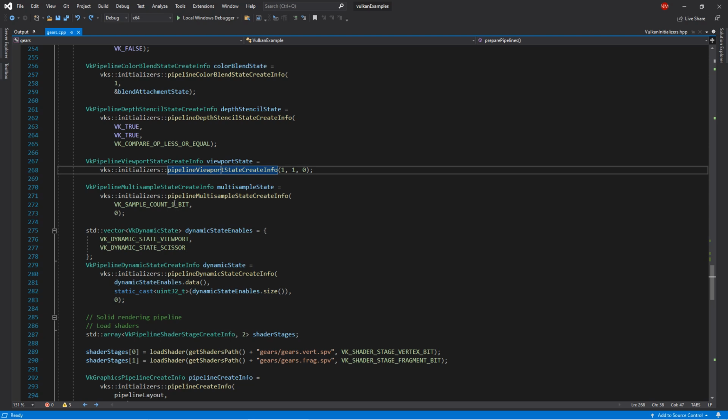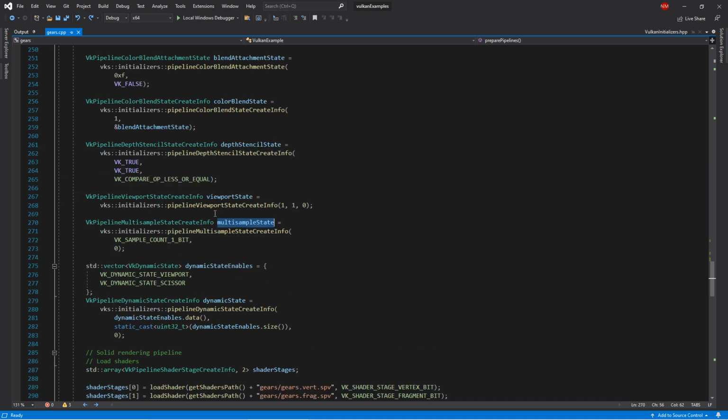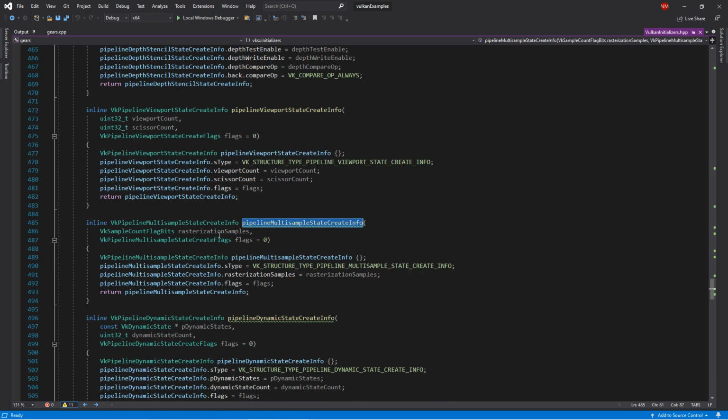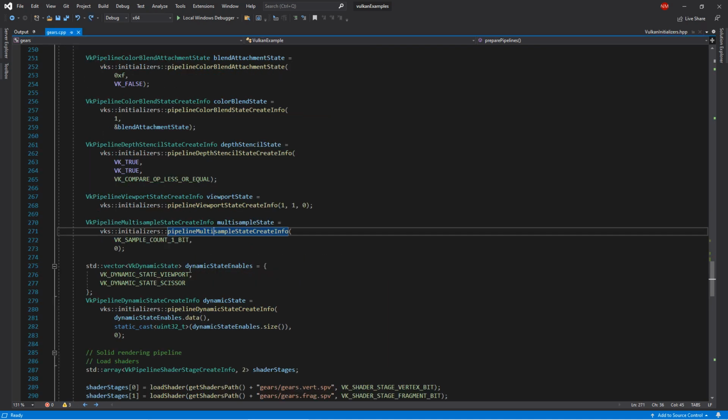Multi-sample state. The thing with this is when I change this, the system crashed, right? So I don't really know what this is, but basically it has to be this or else the algorithm crashes. We could take a look at it though. All right, sample bit count. Well, I mean, sorry. Rasterization samples.